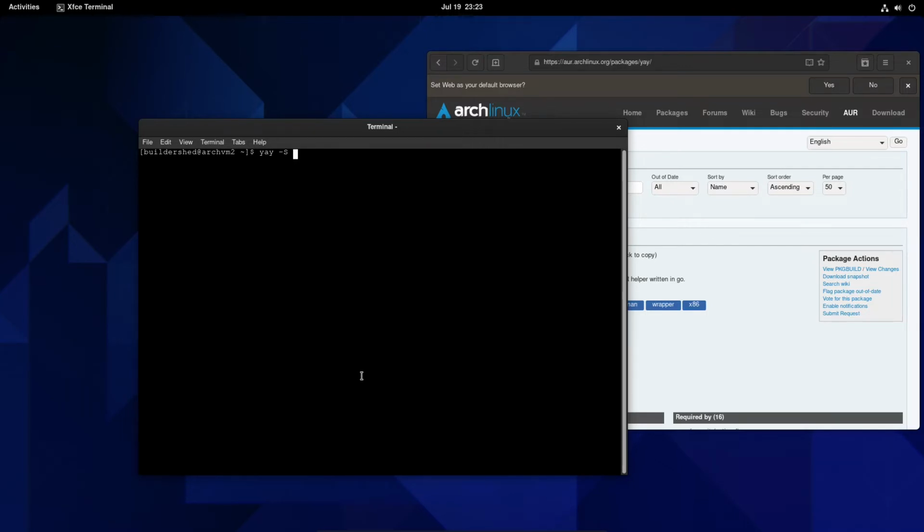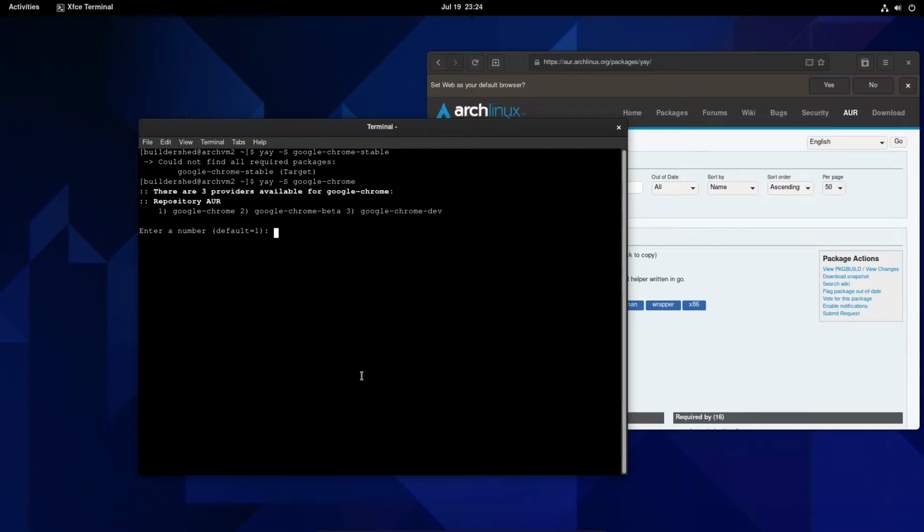So let's use everyone's favorite proprietary browser, I guess, as an example. So Google Chrome Stable, aka the most overrated browser. It's not dash stable, just google-chrome. Now I'll do that, and then repository AUR, of course you press 1. But out of the options, because you're trying to install this, not the beta, not the dev version.